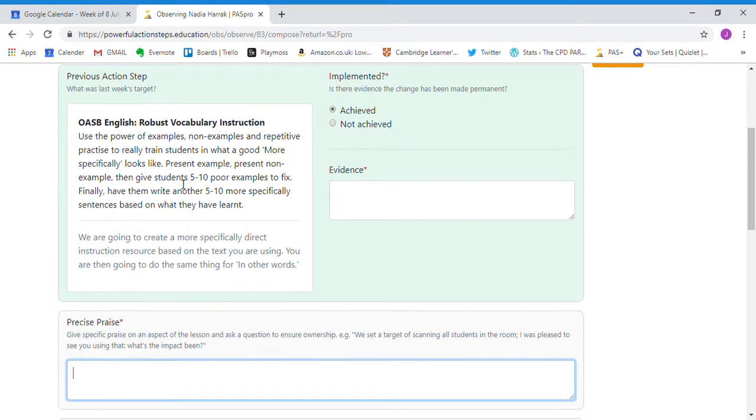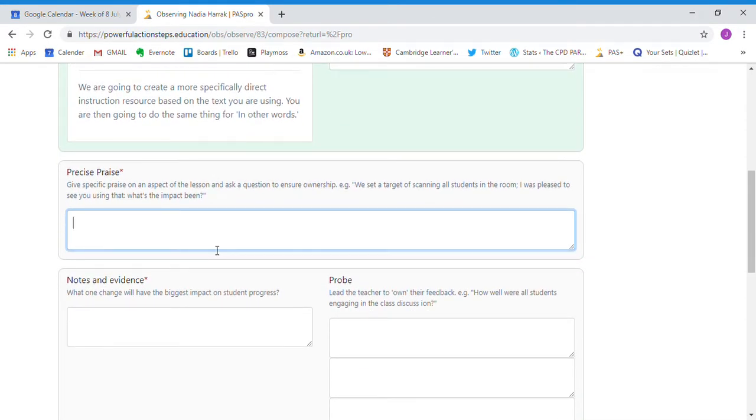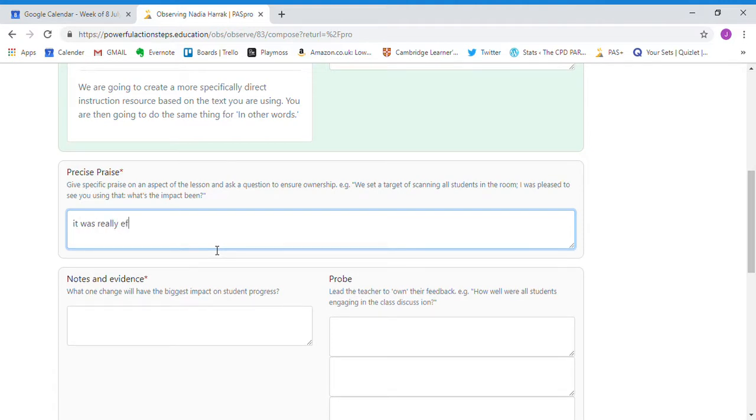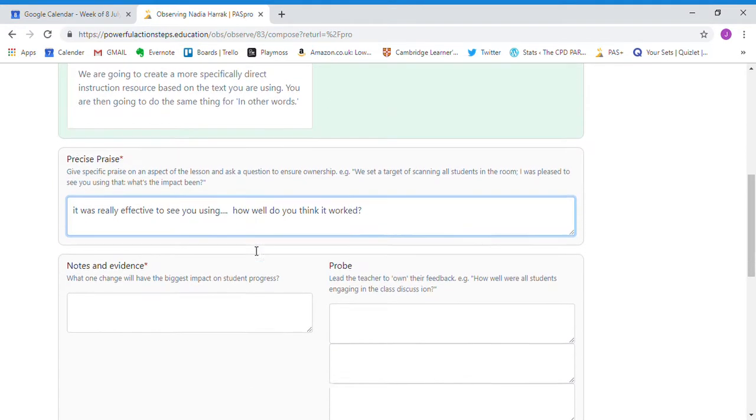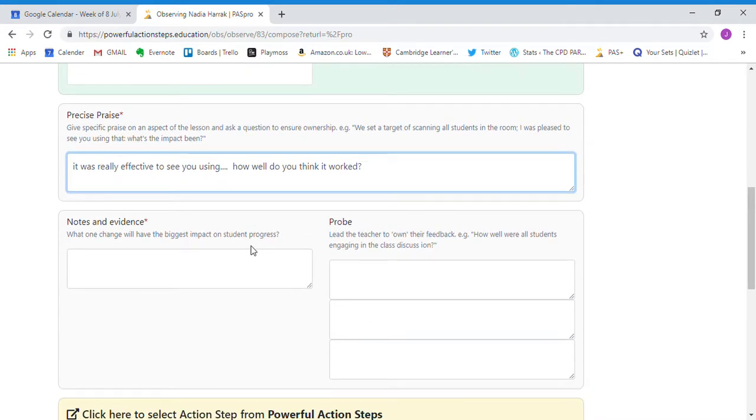So given that this is my action step, I'm going to say something like, it was really effective to see you using... So I'm going to talk about this, and then I'm going to ask a question like, how well do you think it worked? Now, the reason why I script to this level of detail is because if I'm feeding back 3 or 4 days later or even a week, this helps me remember exactly what I want to say, which obviously is going to come out best when I'm fresh in the lesson.